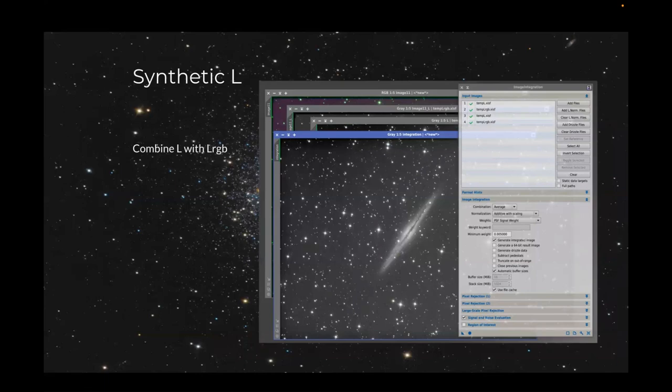So anyway, after WBPP, I have four or five master monochrome channel images. And I don't exactly use the luminosity image straight as it is. I make a synthetic L. Francesco and I worked this scheme out.